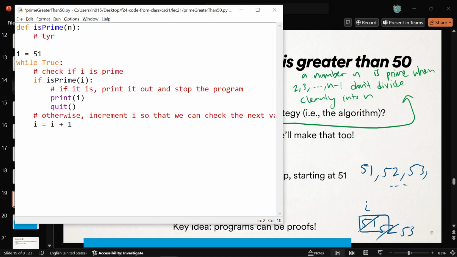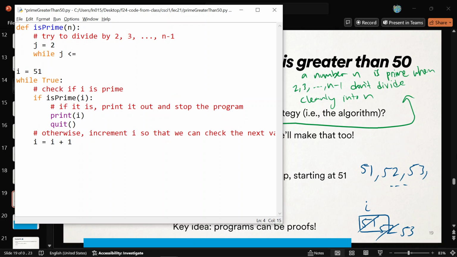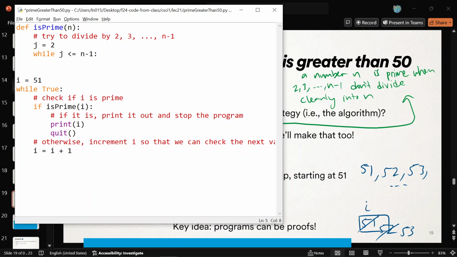So what we've got to do is try to divide by 2, by 3, all the way to n minus 1. And I will teach us how to write functions very slowly soon, but this is just me going fast so we can do this before the end of class. So let's use a j variable instead of an i variable, because I want to iterate again. Let's start our iteration at 2 and go all the way up to n minus 1 if we have to. So while j is less than or equal to n minus 1, whatever that was, like 50, keep on trying this. Try to divide n by j: 51 by 2, 51 by 3, whatever j is right now.